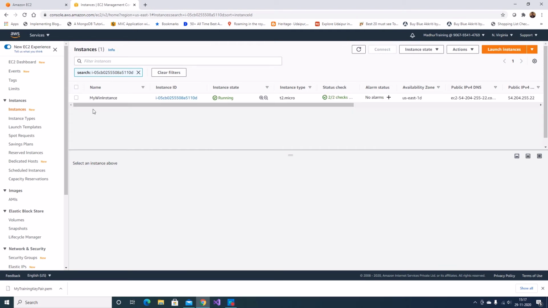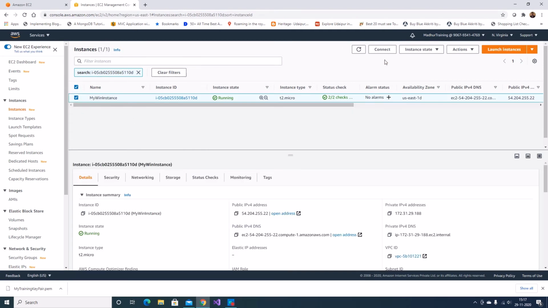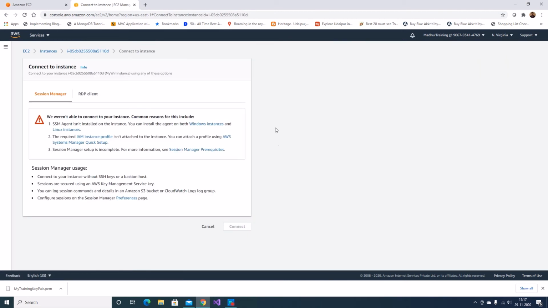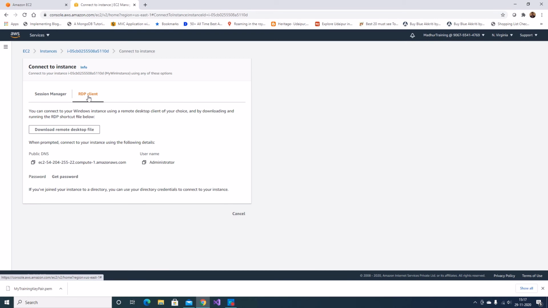So let's connect to this Windows instance. Just select the instance and click on connect. And for connecting to the Windows instance, I need an RDP client or remote desktop. So I can just download the RDP file from here. And for connecting to a Windows instance, I need a username and a password. By default, the username is mentioned here, which I can use. So that is the administrator.